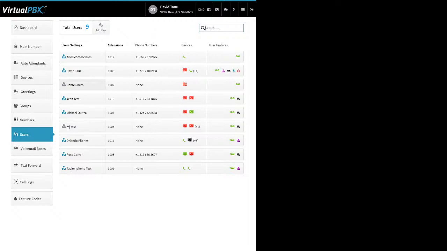Typically speaking, if you don't have queues, they're only going to be able to get to their user portal, which means they can check things like their voicemail. They can set up call forwarding. Again, very little access. If they're part of the queues, they can also access the queues.